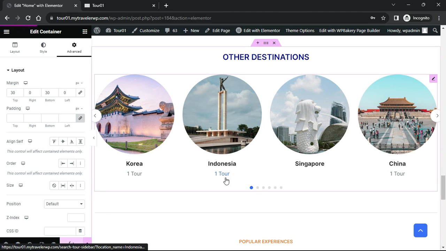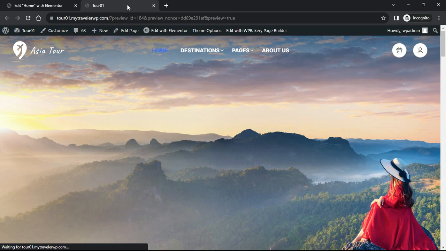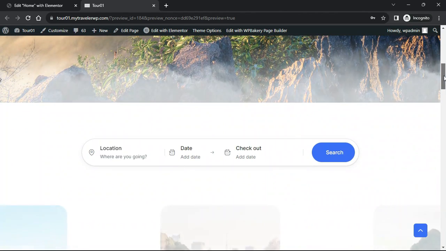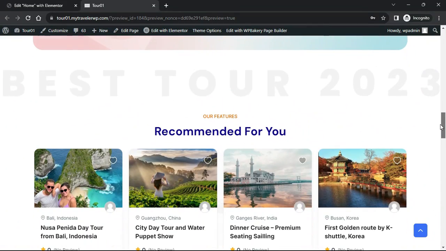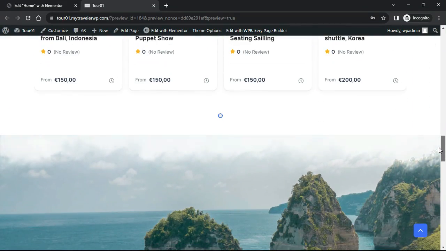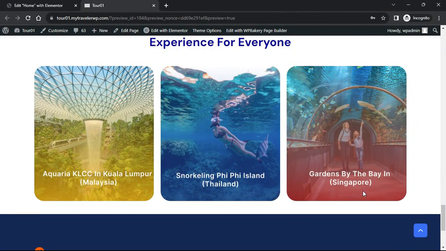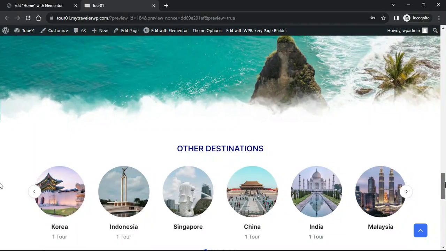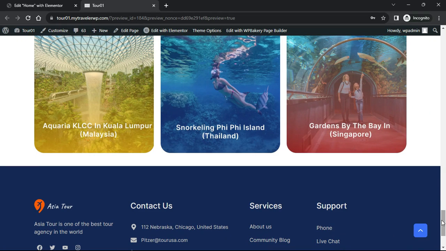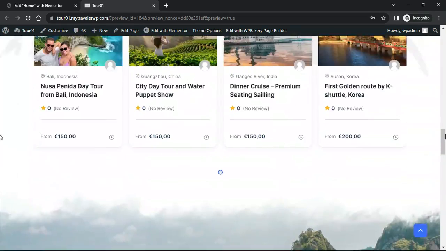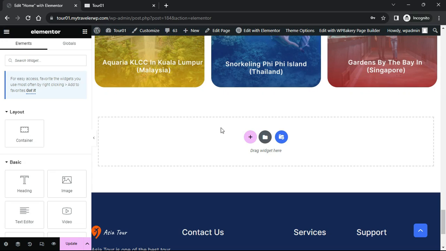Click Update and preview your homepage. We also need to create a new section to tell the story of your brand, highlight what makes your tour package special, and showcase your company's values. It's a very important section that you won't want to miss.